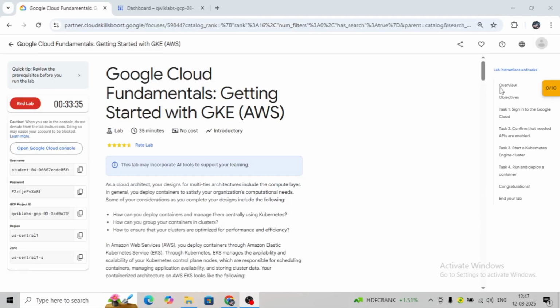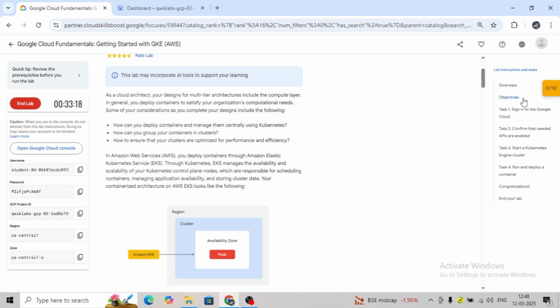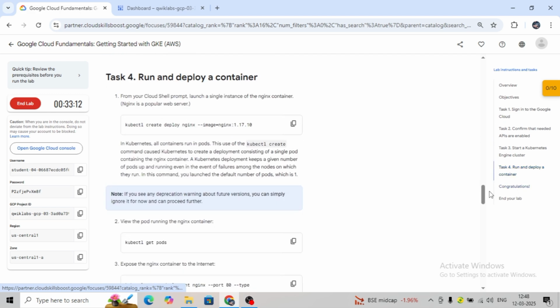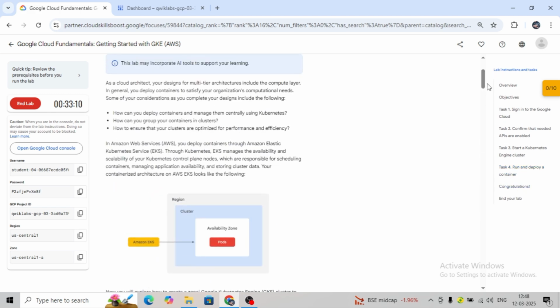In today's tutorial we are going to cover one more lab which is relevant to Kubernetes. The lab name is Google Cloud Fundamentals: Getting Started with GKE. We know GKE is nothing but Kubernetes. We are covering this lab, and you can see we can claim the 10 points, but there are 4 tasks which are very simple. So let's get started without any delay.